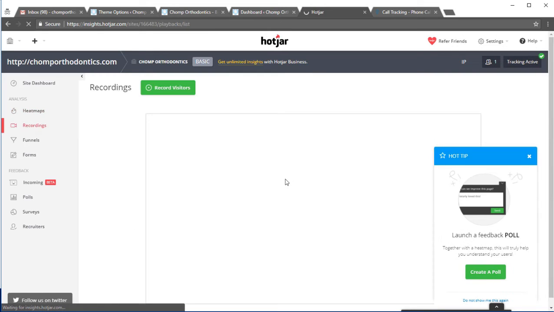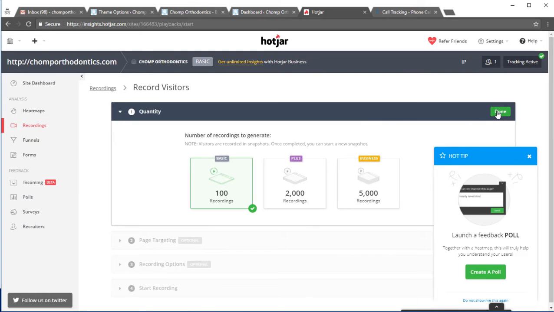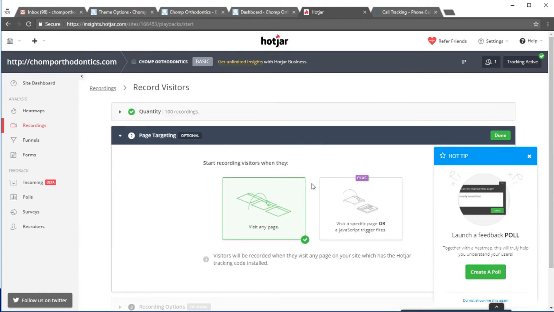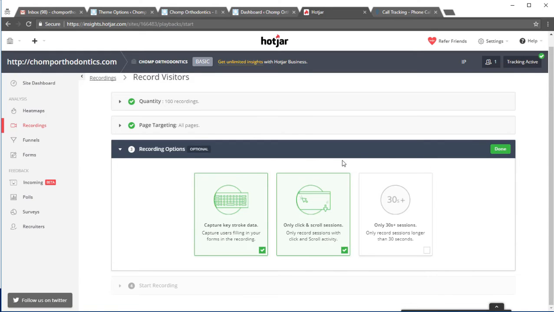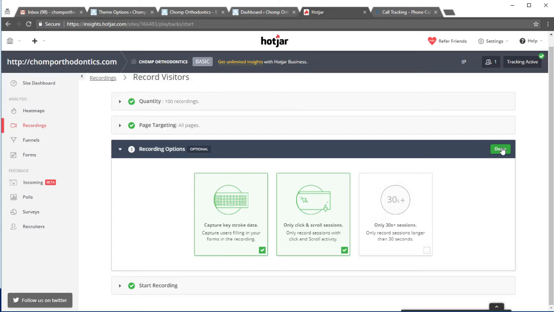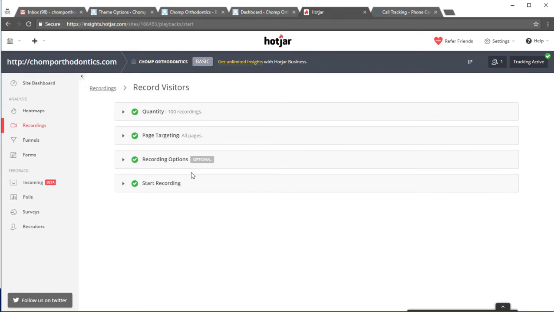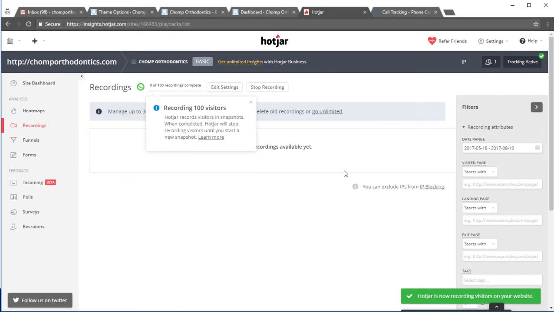Now let's set up our recordings. Record visitors. So we want quantity, 100 recordings is what we get for free. Visit any page is fine on this site. Recording options, quick only, record sessions with click and scroll activity. Yes. There's bots that hit it. We don't want to record all the bots. You can also do the 30 seconds depending on how much traffic you're getting. And then start recording. So at some point here in the next couple of days, we'll start getting recordings of how people are engaging with the site.